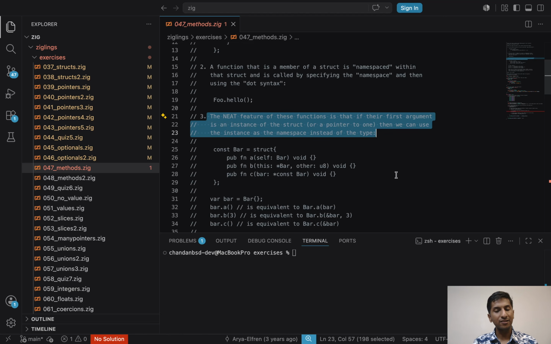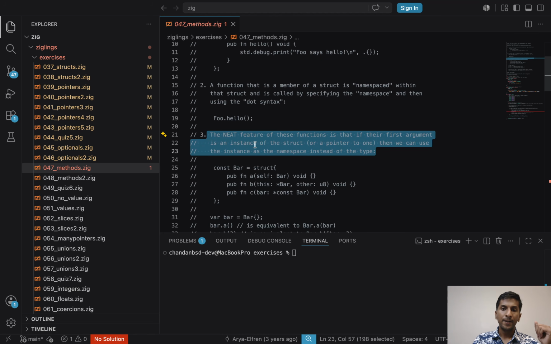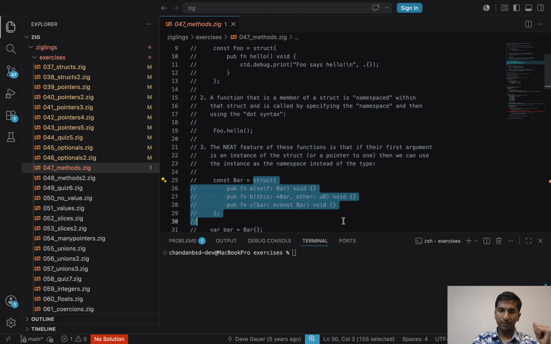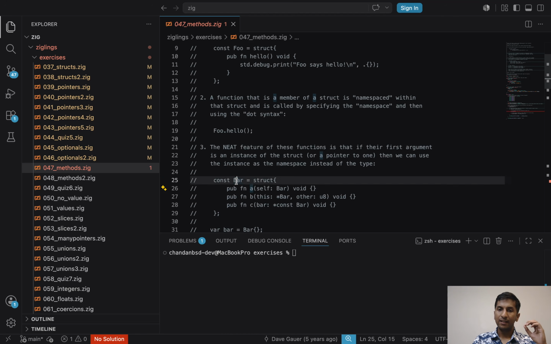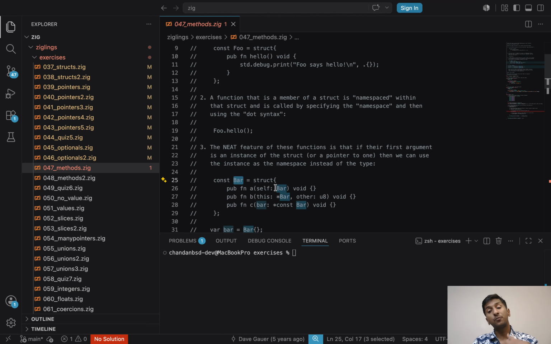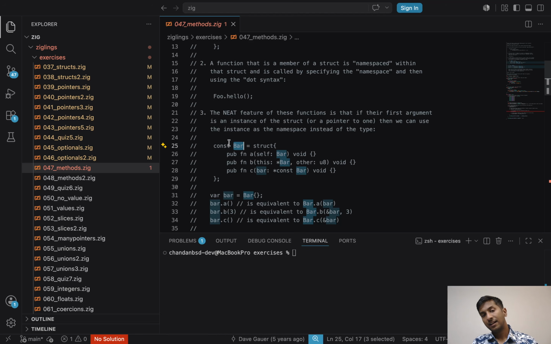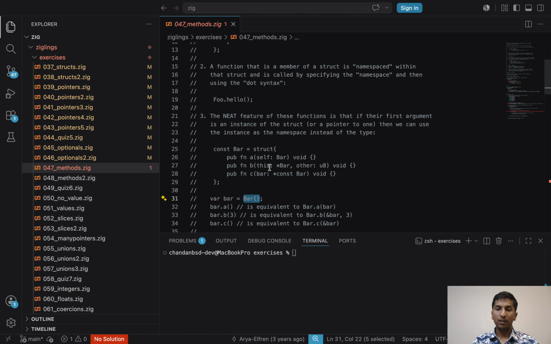There are subtle distinctions, but what's happening here is we're creating a structure and we're saying, hey, by the way, the first argument in the method is a reference to the type that we just created, bar, or a reference to the pointer of the type. In this case, when we initialize bar here, we can call all of these methods through this bar instance.